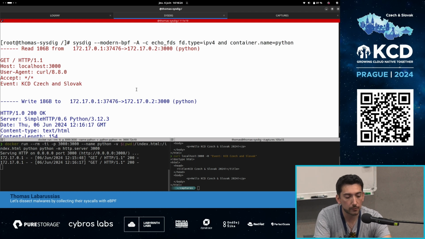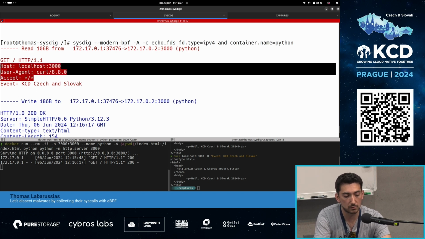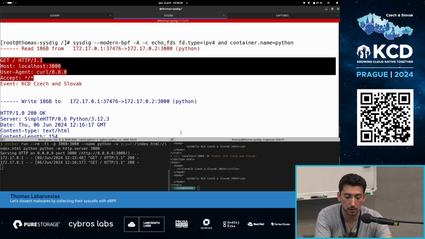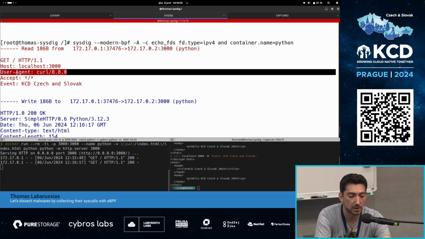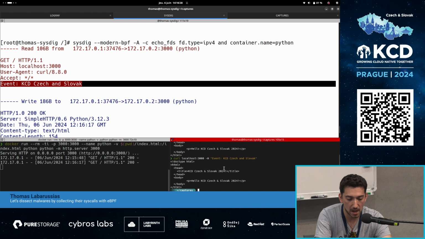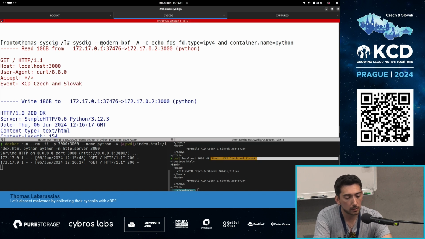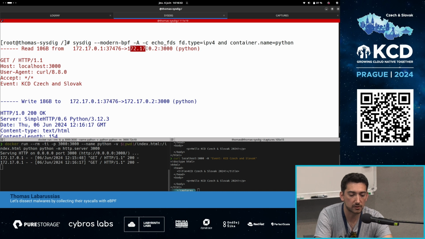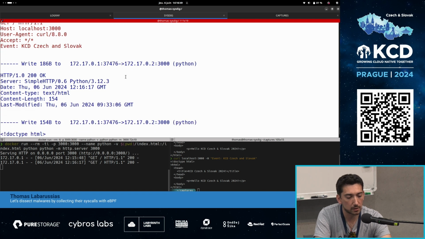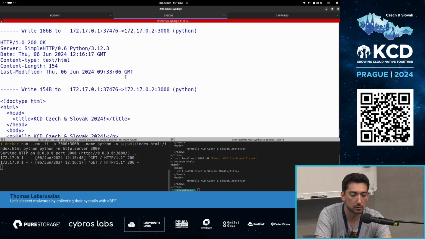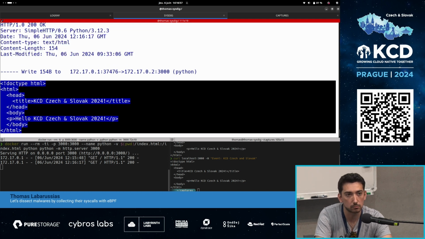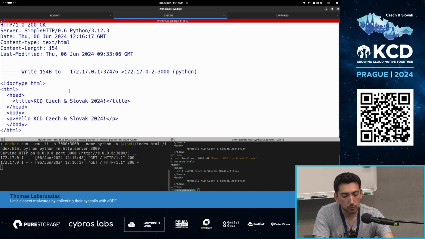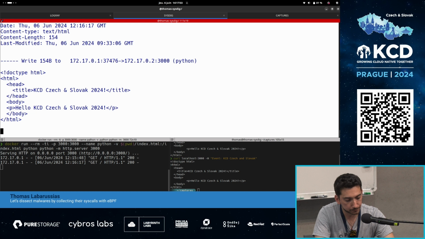So from the Python perspective, we have the read. So basically, what the Python server received from my curl call. So we have the HTTP method, the host, user agent, my homemade header, the source IP, source port, and the destination IP, which is the IP of my container, and the port. And we also have the write for the headers and for the content of my beautiful HTML page. I can show you another example, much funnier if you want.